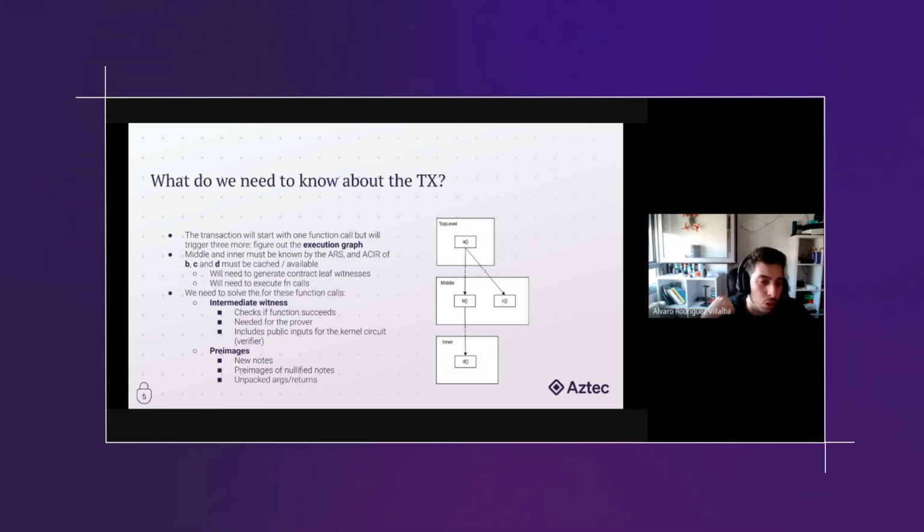But yeah, so this would allow generating the intermediate witness to check if the function succeeds, and also this intermediate witness is needed for the prover and includes the public inputs that is going to be needed for the kernel circuit, that in this case is the verifier of these functions. So we can generate the intermediate witnesses and the pre-images. These pre-images are metadata about the execution. For example, in the intermediate witness, you are going to have I created a new note with this commitment, but you need to know the pre-image of that note to be able to use it later. So metadata about this that is not in the witness, but that you will need to store if you actually want to execute this call.